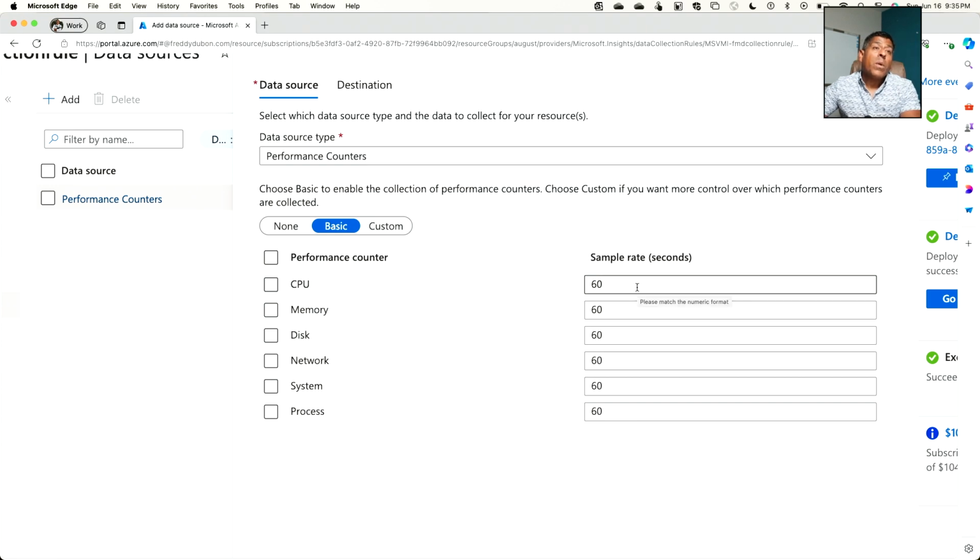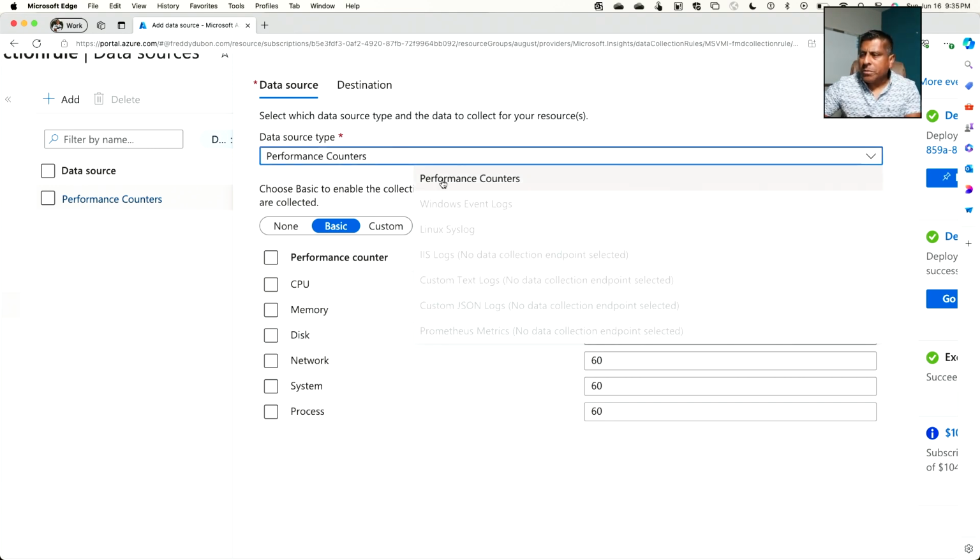Now this may be okay for you, or this may be too much, or this may not be enough. Maybe you want to set it up as 30 seconds. So you want to be able to collect data every 30 seconds for this specific data collection rule. What does this mean? If your data collection rule says 30 seconds, and you need one system to be 30 seconds and another system to be 60 seconds, you're going to need two different data collection rules. So this is the performance counters.